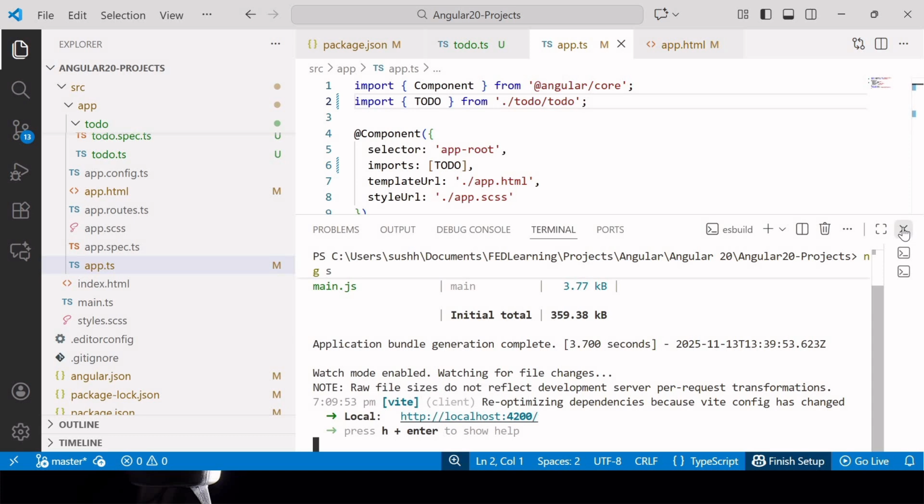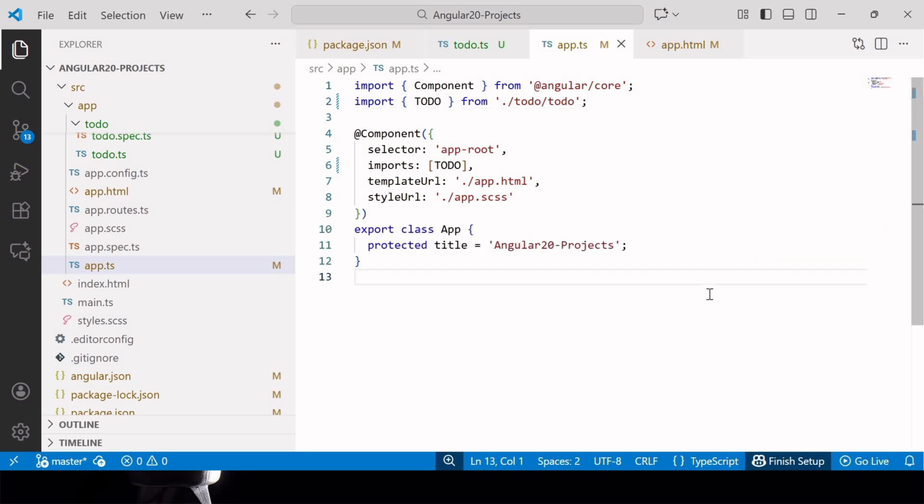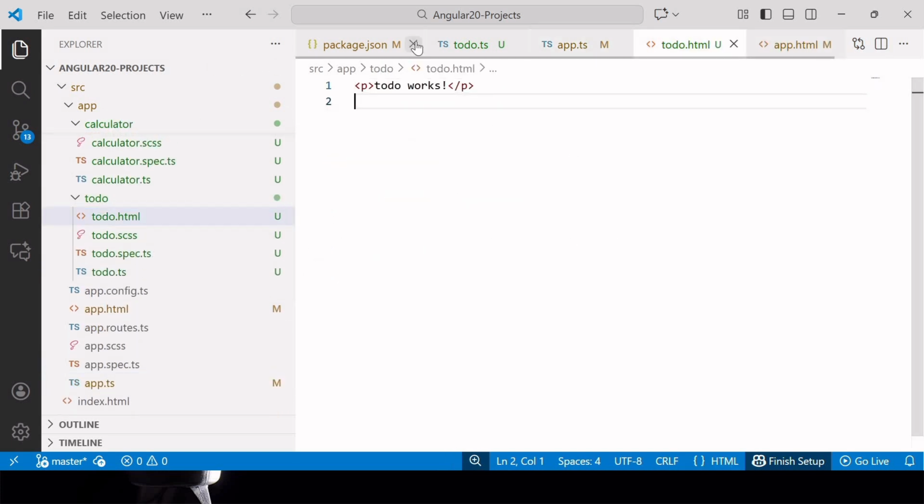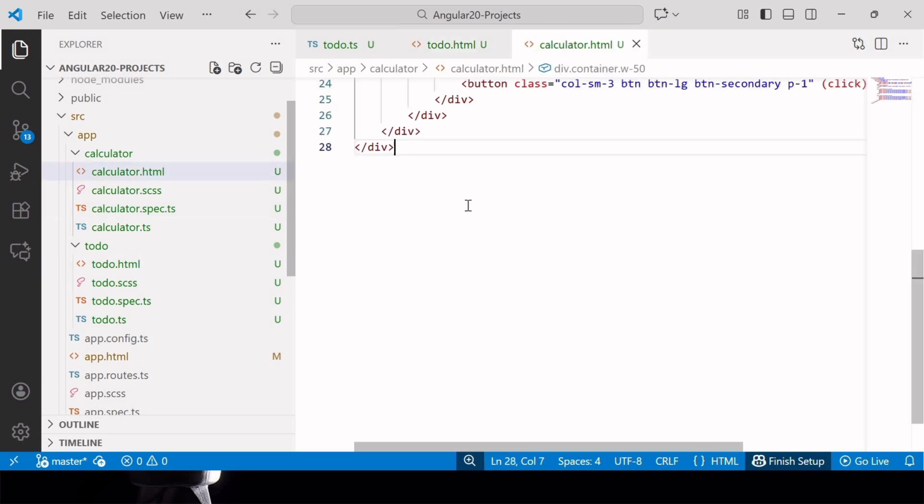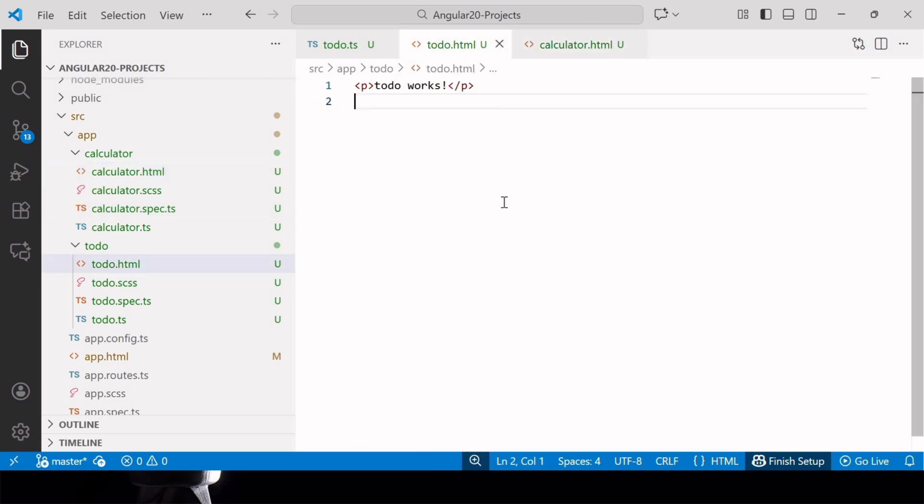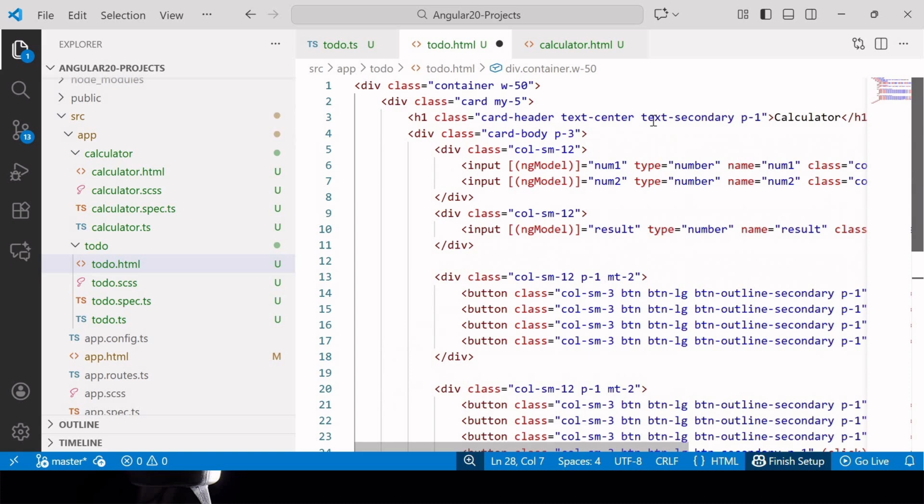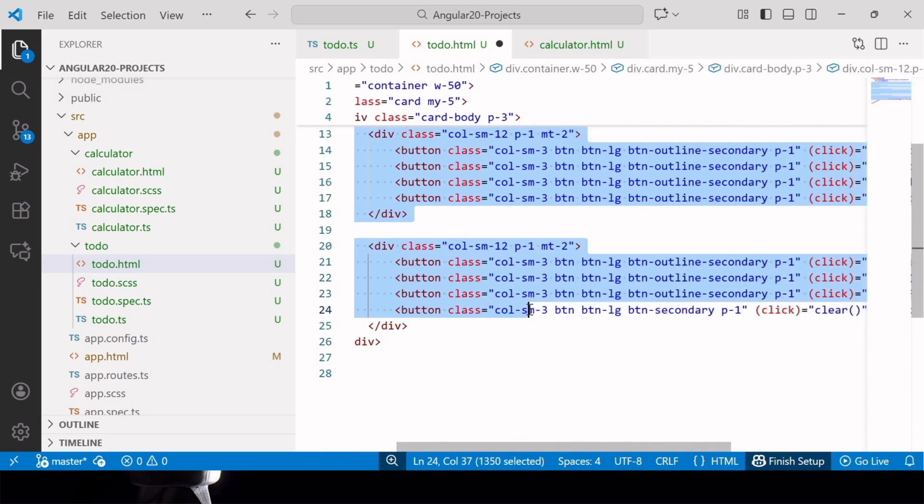Now, let me go back to the Visual Studio Code editor and let's create a simple UI for our to-do list application. So let me open the todo.html file. Let me close package.json, app.ts and app.html. So let's focus only on the todo component. And for the UI of the to-do list application, I'll copy the template file of the calculator and modify it to fit our to-do application requirements. Okay, so I'll keep this card and the heading as it is.